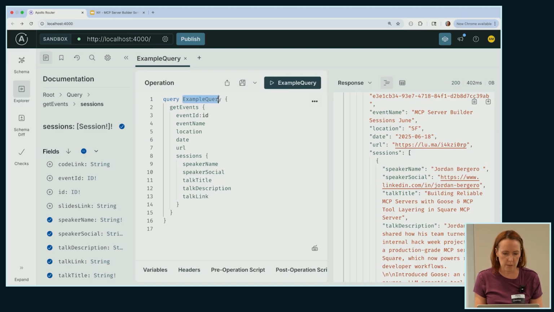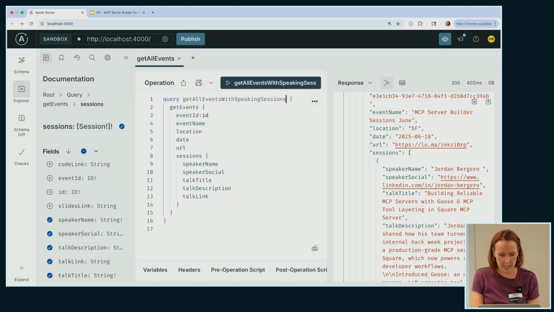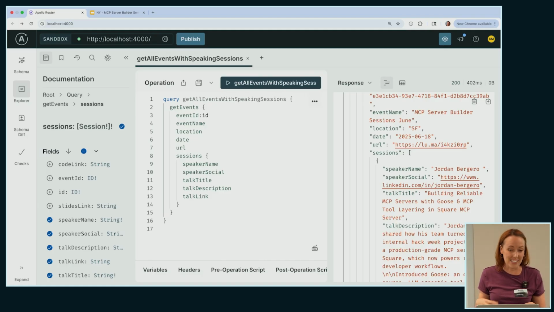Next thing, and this is pretty obvious, example query is the most useless query name that you could have. No one knows what that means. Sometimes I think, oh, I don't want to make something really long and wordy in my query name, but that's actually really useful here. So I want this to say every single word about what this does. So I'm going to make it get all events with speaking sessions. And that's really verbose, right? But it's super useful because now the LLM can actually read this. It provides context without me having to do anything.